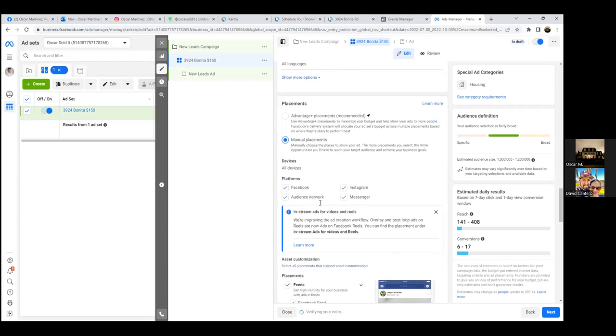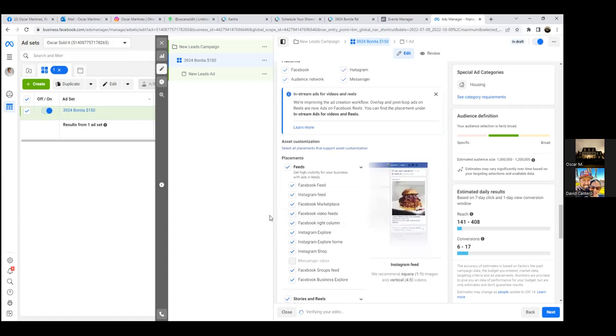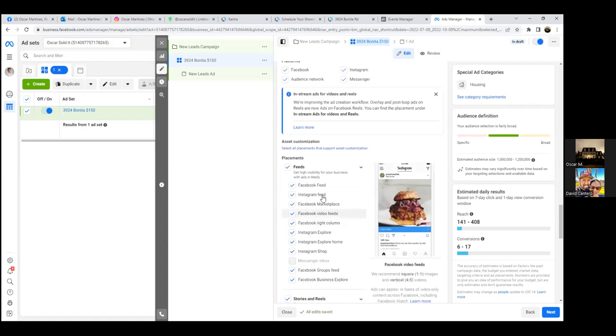You can maybe target Instagram as well. The image really isn't optimized for Instagram, because that's more of a widescreen. That's a widescreen image, right? It's a landscape kind of widescreen. It's not that vertical image for Instagram, but it'll still look okay on Instagram. Okay. So just go Instagram feed and Facebook feed.